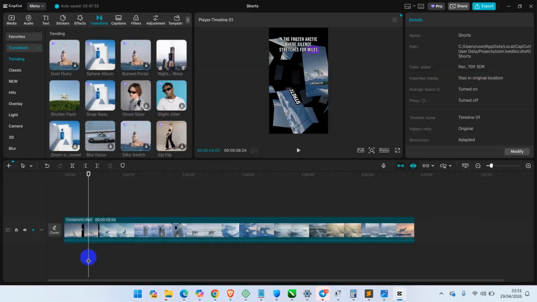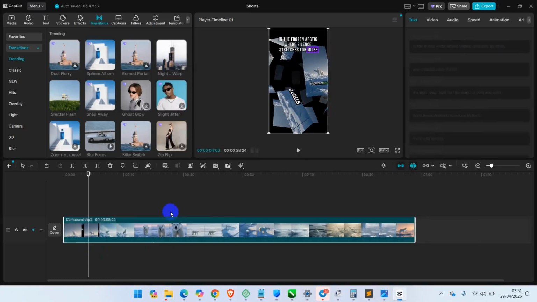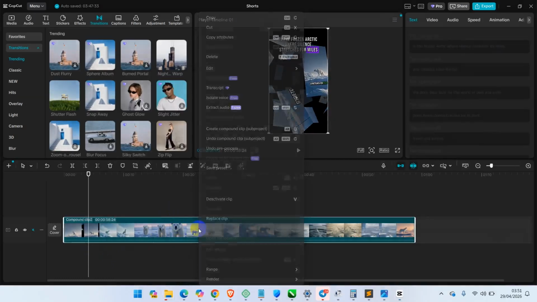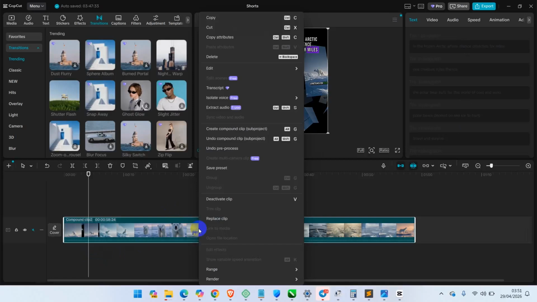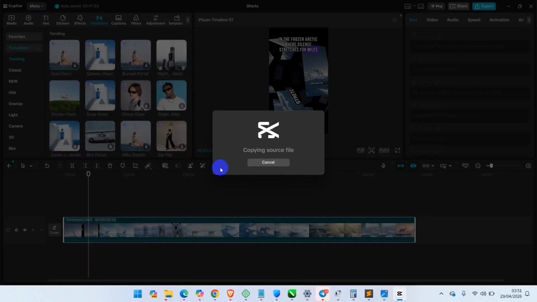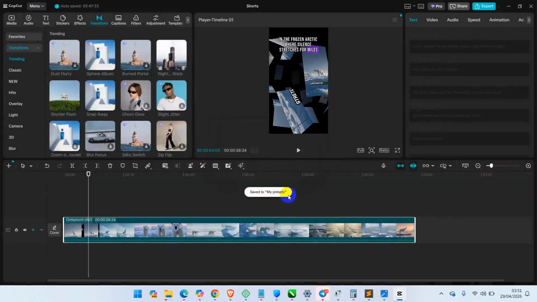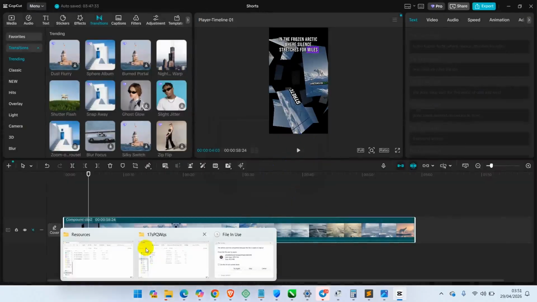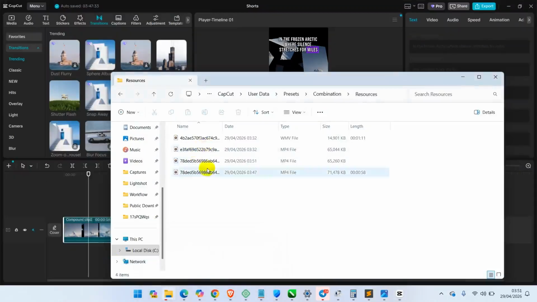Now what I'm going to do is select all. I'm going to select and just right click on it. Then I'm going to click on save presets. Once I click on save presets, it's going to save the preset for me. Now once I come back here, you're going to see I now have additional files here. It's no longer 2. Now if you check the new time, you can see I have a new time.